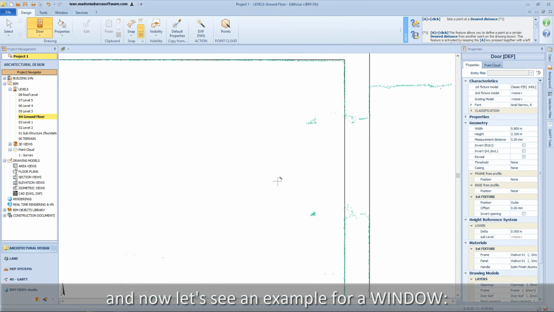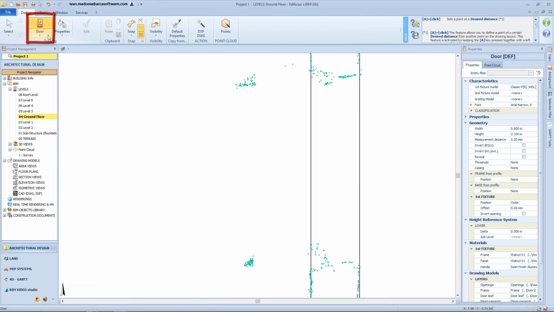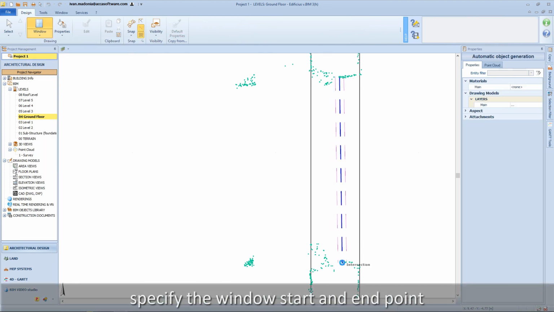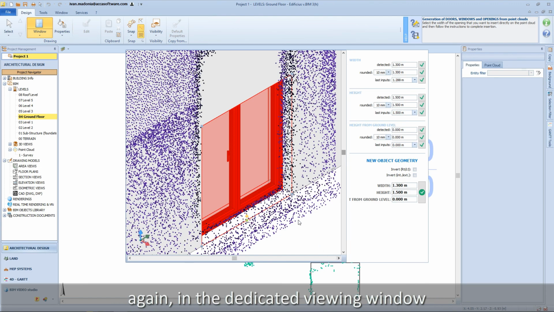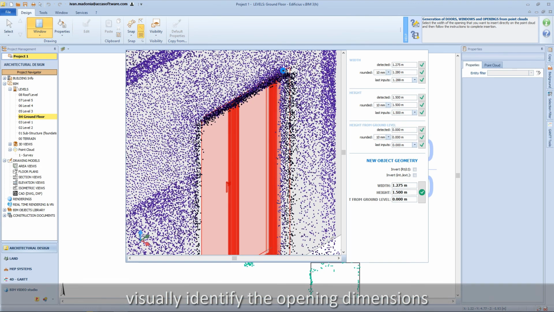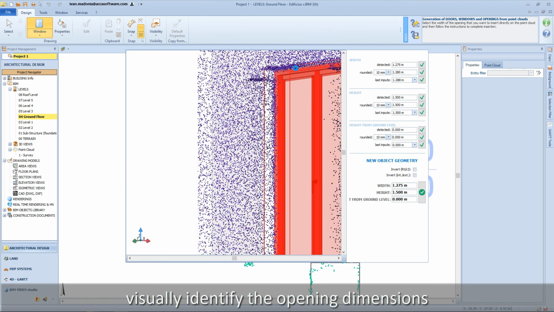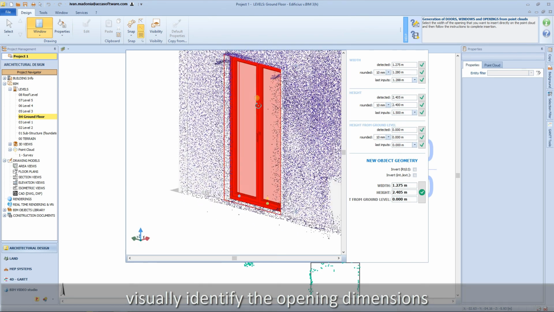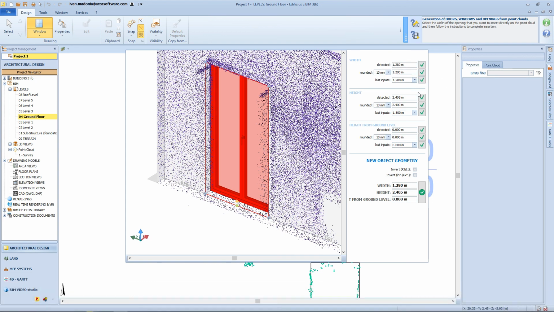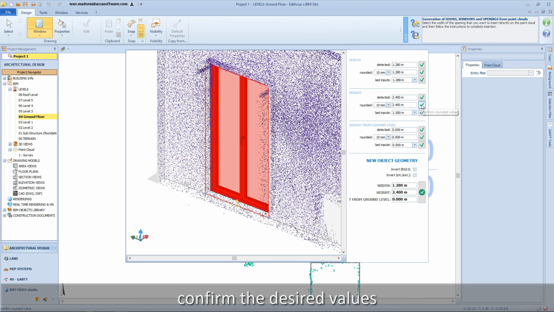And now let's see an example for a window. Specify the window start and end point. Again, in the dedicated viewing window, with part of your point cloud and the overlaid architectural model, visually identify the opening dimensions. View measured, rounded and last used values. Confirm the desired values.